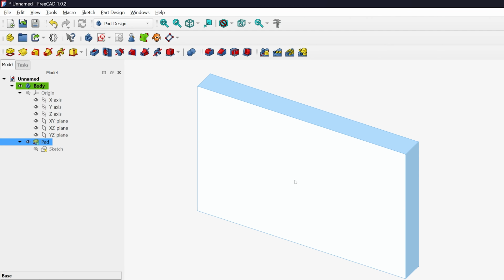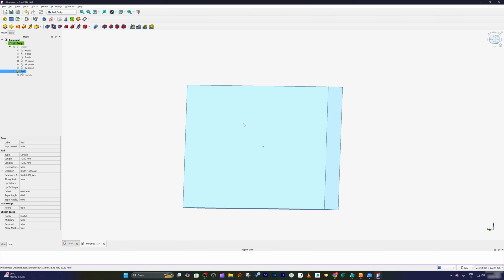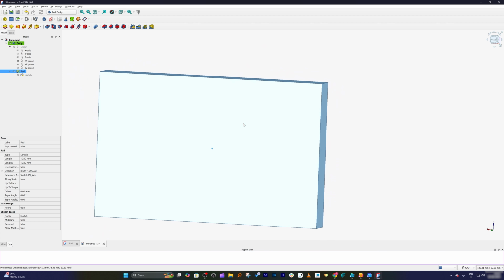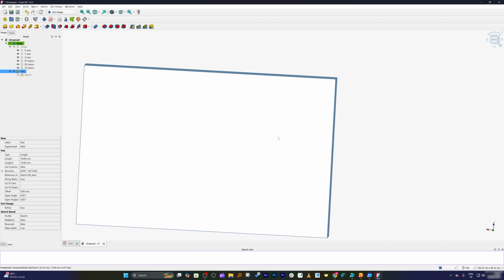Then here we have this central area or 3D view, which is your main design workspace. Whatever part you are working on appears here. You can pan, zoom and rotate using your mouse.